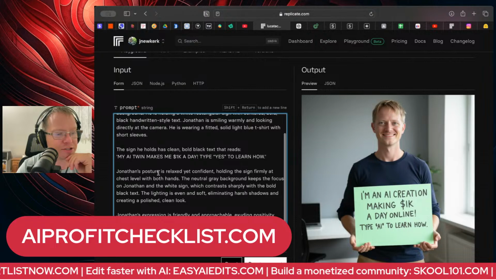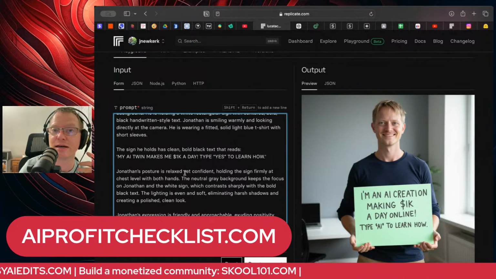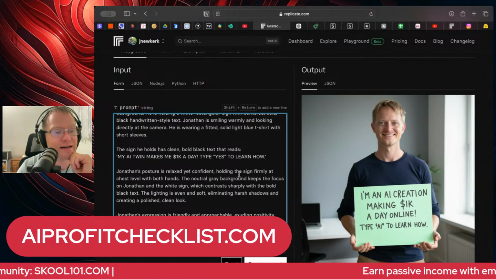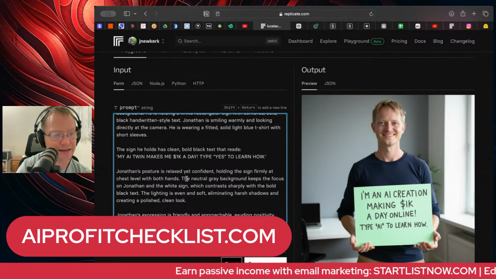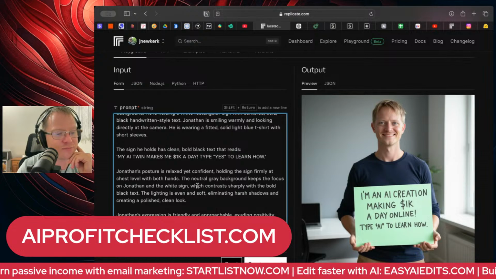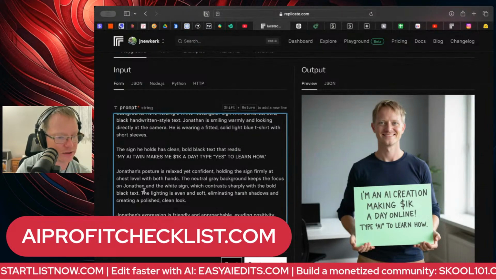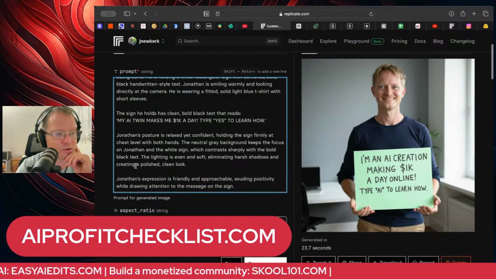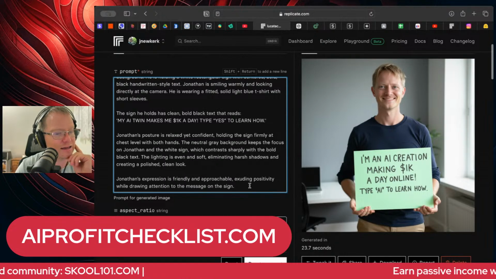Jonathan's posture is relaxed. And remember, I told it to be very detailed. I'd rather it be super detailed and leave less to chance because I know roughly what the output is going to be. Confident, holding the sign firmly at his chest, level with both hands. The neutral gray background keeps the focus on Jonathan, and the white sign contrasts sharply with the bold black text. There you go. The lighting is even and soft. It's going to look good, creating a polished, clean look. Jonathan's expression is friendly and approachable.